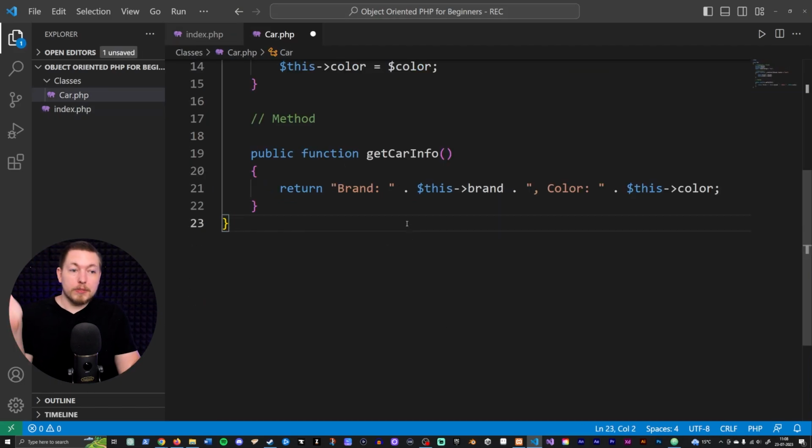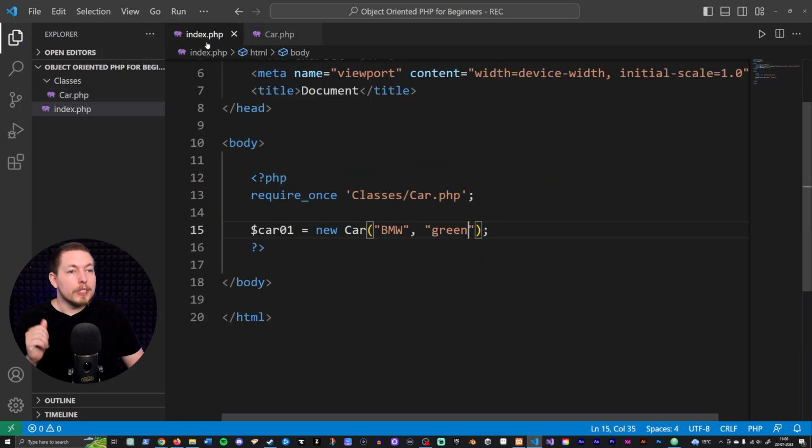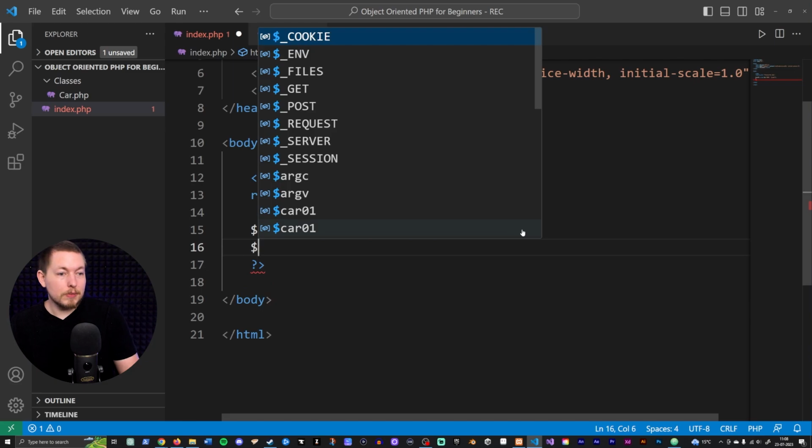And then we can go back inside car and just delete the class object that we have down here, because we don't need it inside the same page. It was just to give you an example. So now we have it inside the index page instead, and we can also start accessing all these methods and properties as we did before.